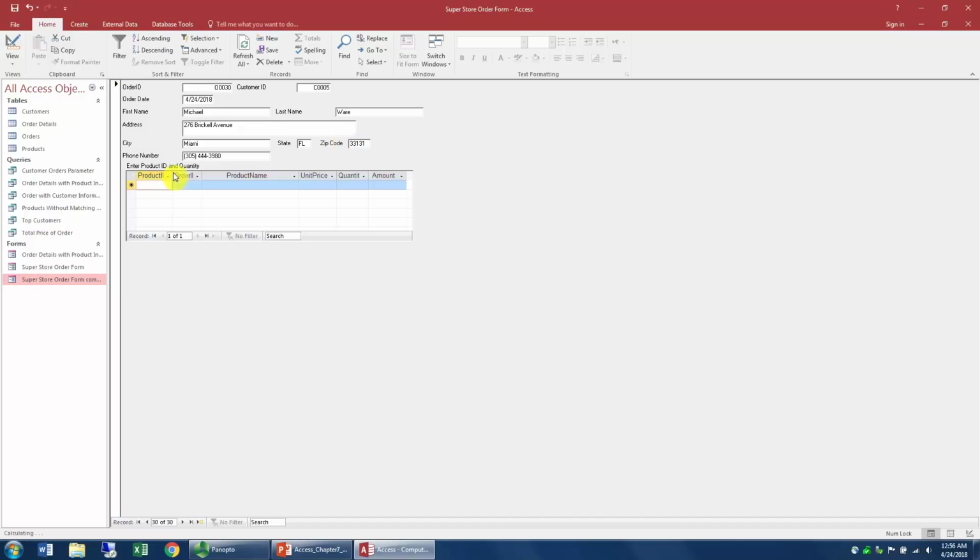Down in the subform, we also have auto lookup working as well. So let me go ahead and enter in some product ID. I'm just going to pick a random product, 3. As soon as I hit tab, you'll see it looks up the product name and the price. I can type in the quantity. We'll get 4 of those, and it calculates the amount.